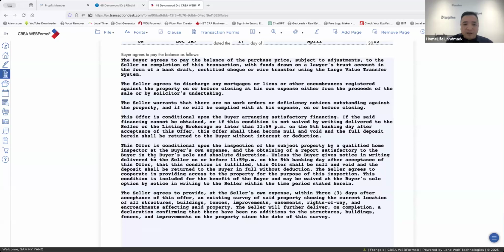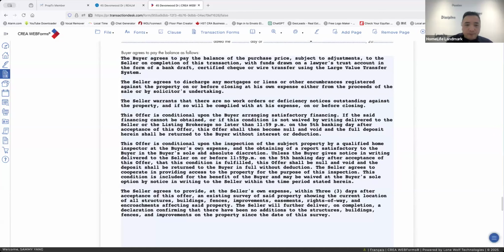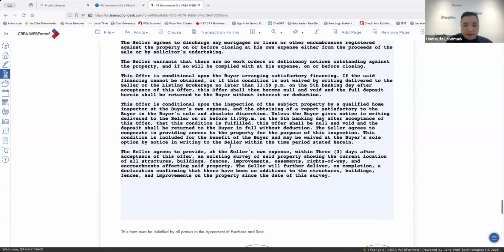So next, two very important conditions. One is the finance, 5 banking days, mortgage condition. Next one is a home inspection. At the same time, there's 5 banking days for the 2 conditions, which start after the offer is accepted. So next one is the survey. If the seller has a survey, they have to provide a survey copy after 3 days. This is not a condition. This is just a warranted clause.